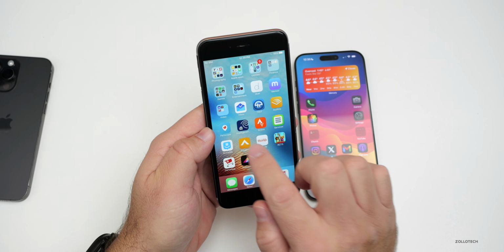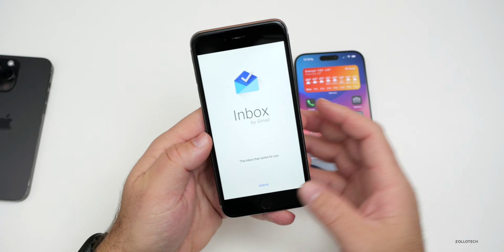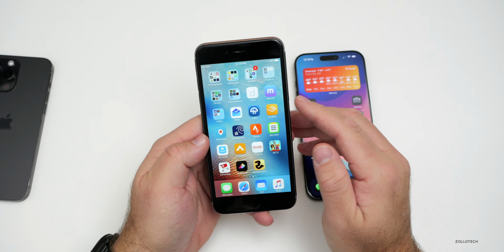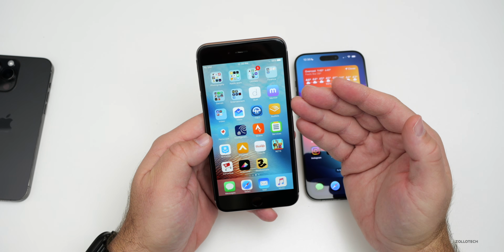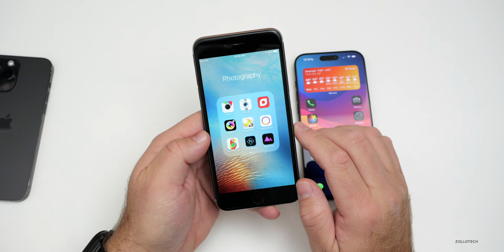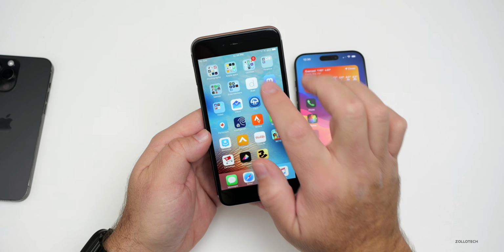Unfortunately, it doesn't work at all. So if we go into it, you'll see it brings me to the main screen, and this was my favorite email app. I wish they'd bring it back and make Gmail into that. But you'll see for photography, this is what we had back then. I'll go through these very quickly.